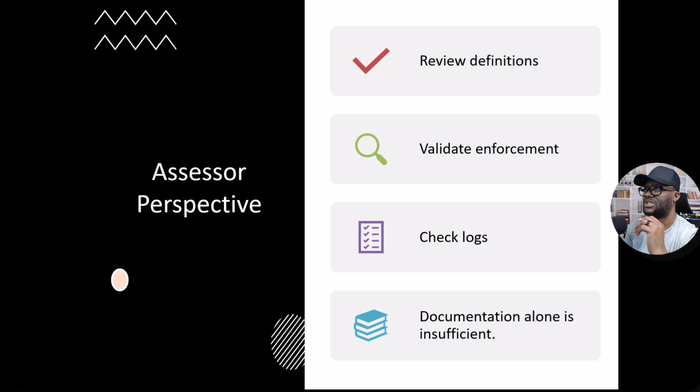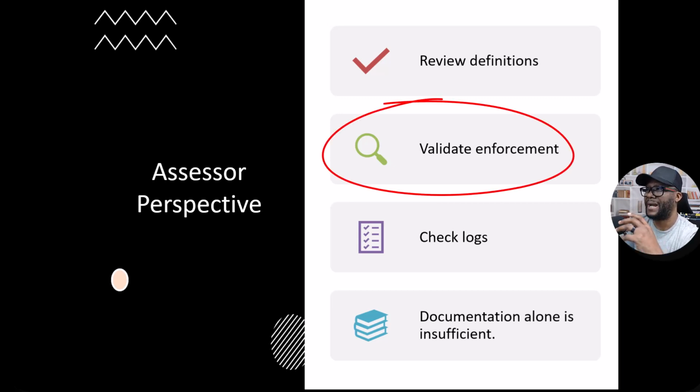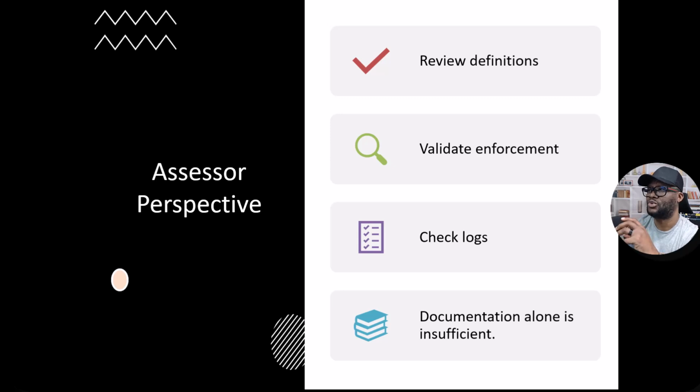An assessor's perspective is that they will ask for role definitions, select a user, validate what those users can do, and test system behavior. They will review logs. If I can perform an unauthorized function or bypass a restriction, the control is not satisfied. This is a testable control, so it's not just theoretical or based on policy. An assessor can decide to test this.